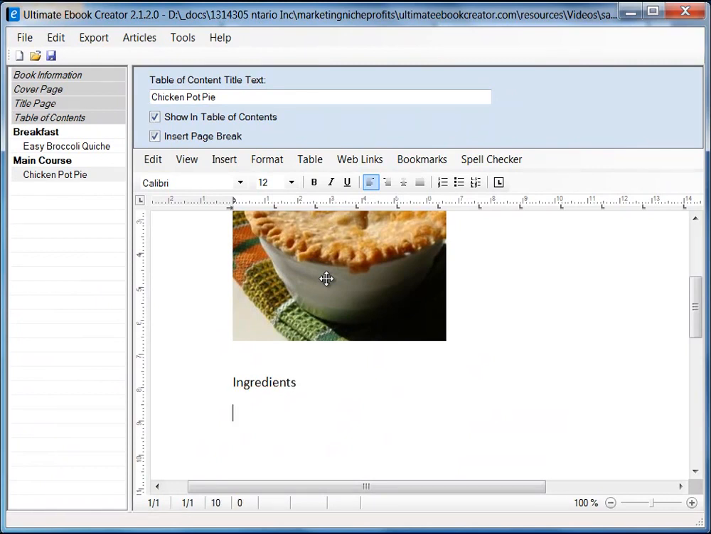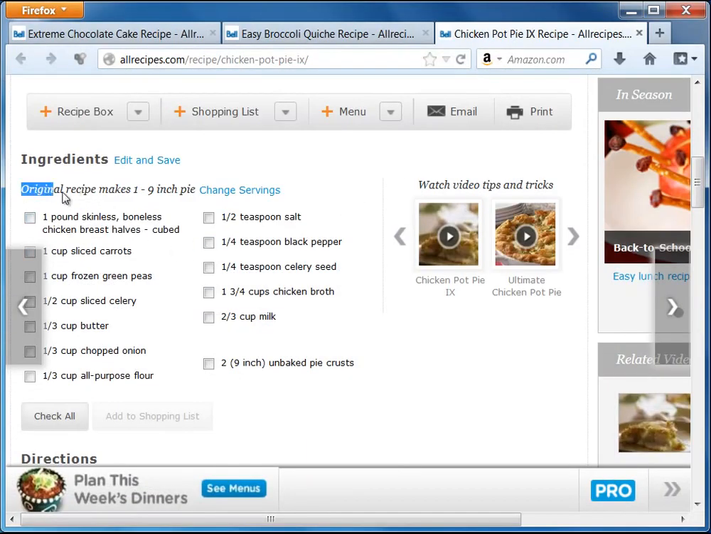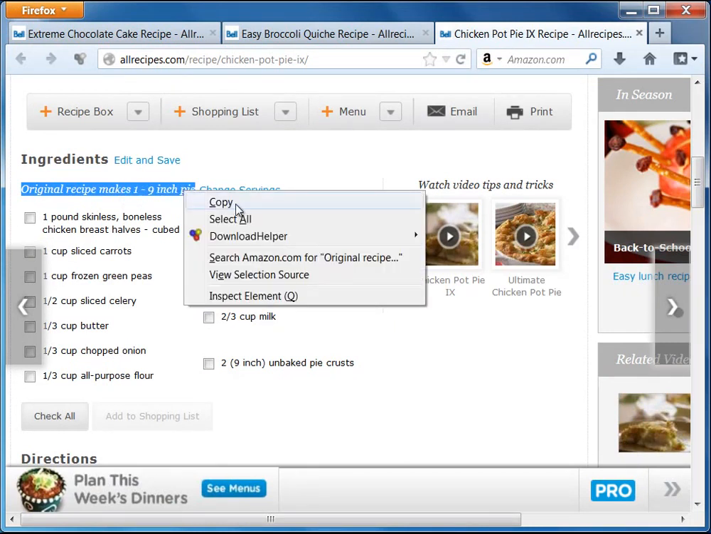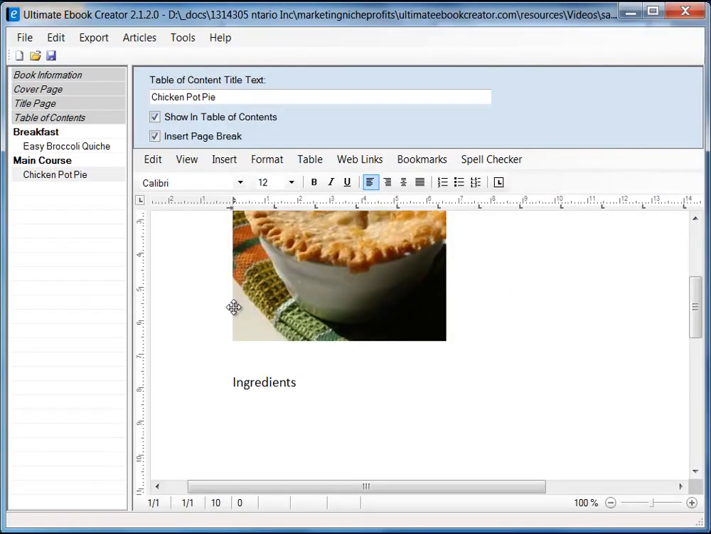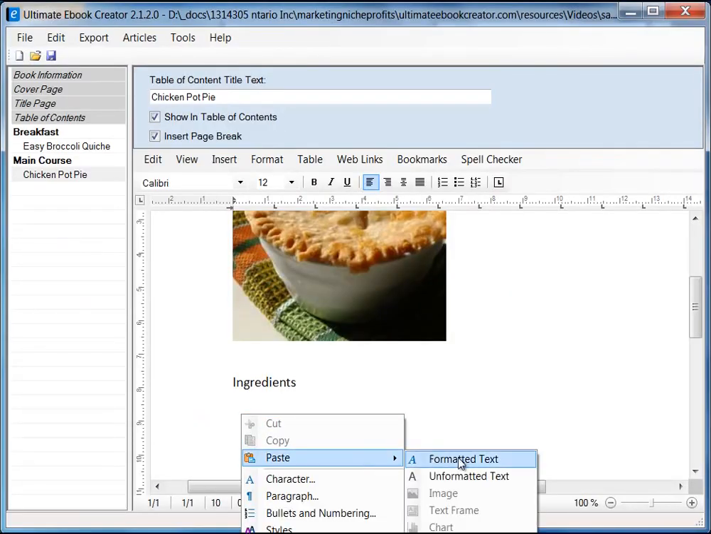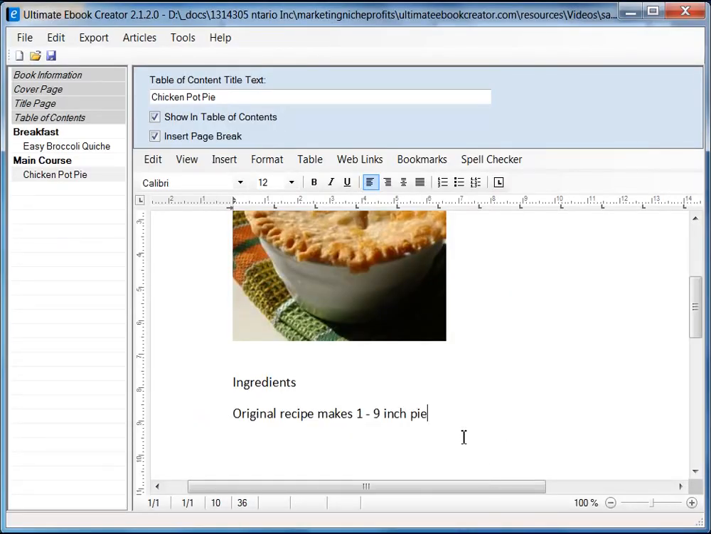ingredients, and then I'm going to type in the tagline. What is the tagline? The tagline was original recipe, 9-inch, 1 to 9 inches. Copy. I'm going to come in here and say unformatted paste.